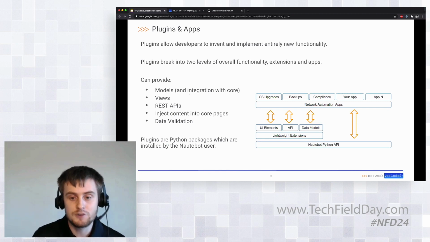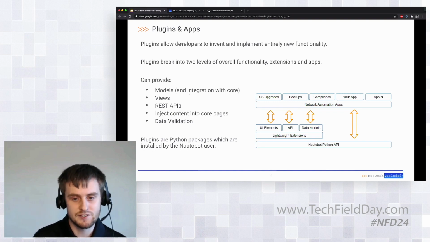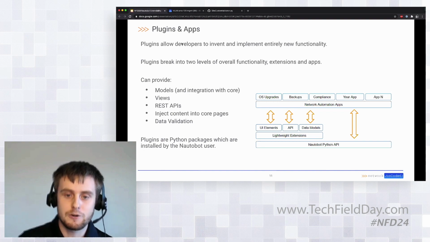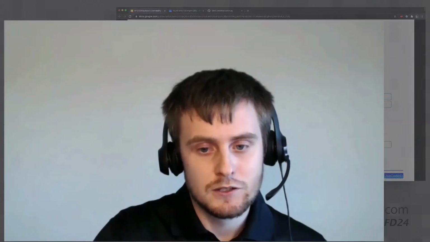One neat feature that you'll also see a little later in the presentation is the ability for a plugin to inject content into core pages. If we're creating a plugin that's adding a new model, and that model might have a relationship to an existing core model, maybe it makes sense that if I'm viewing a device in Nautobot, I would want to see content that the plugin is providing. You can do that quite easily.